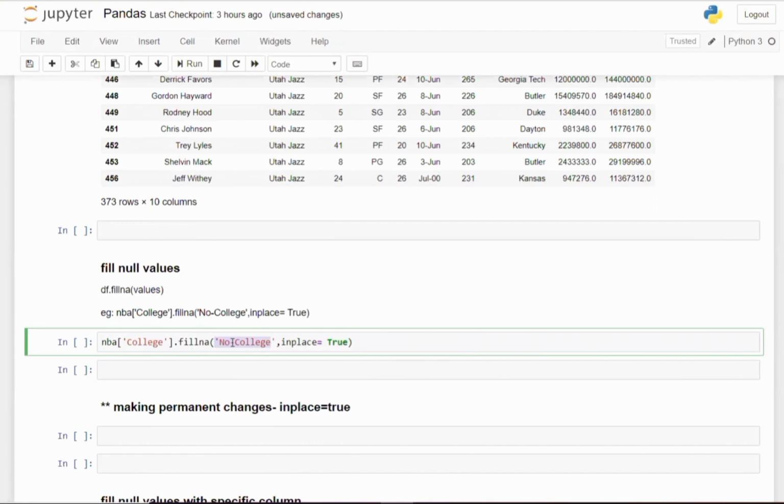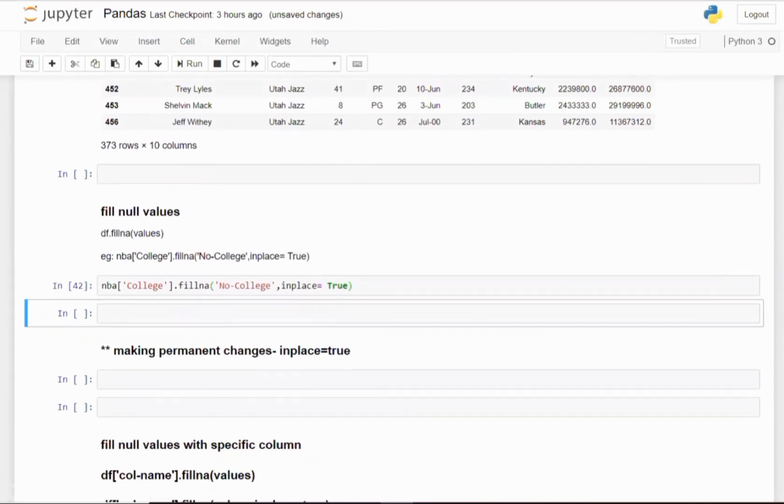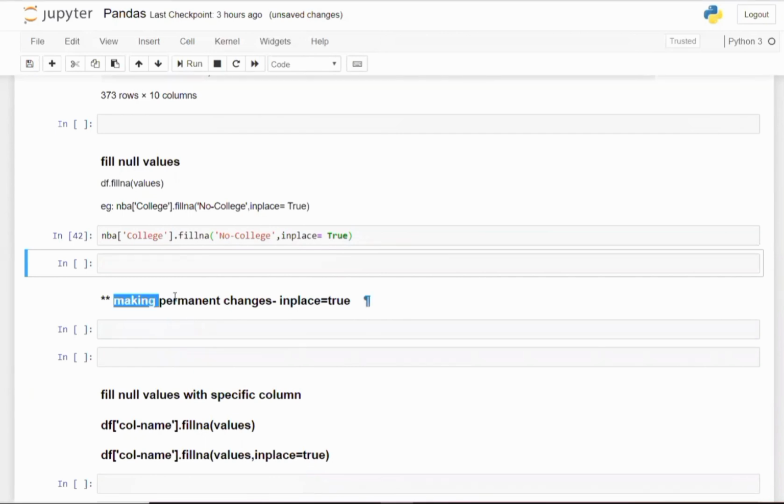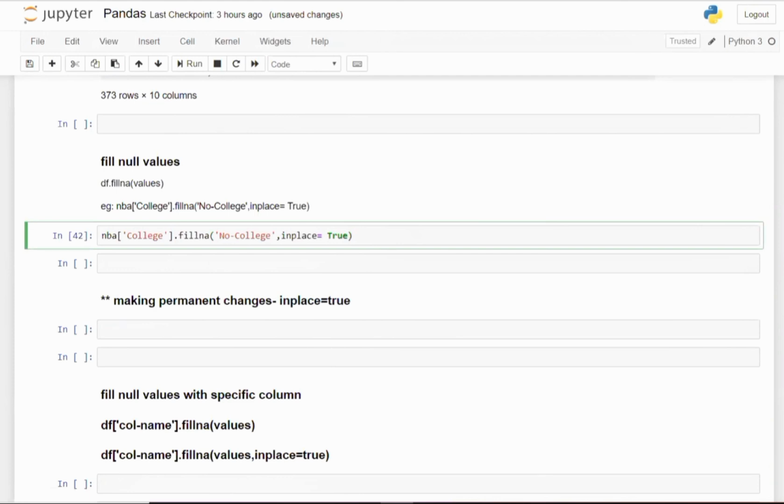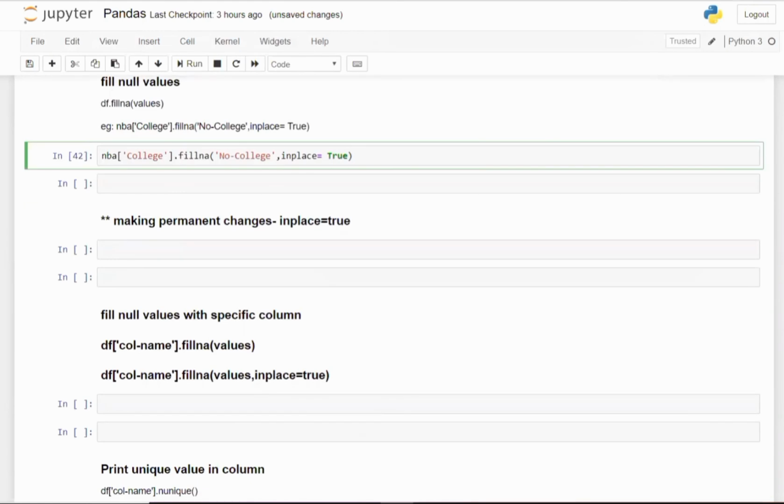And in case you want to make a permanent change, you can use inplace equals to true. This is another attribute which is used to make permanent changes, right? Shift enter. So this is executed. So to fill any values, you can use the fillna function and the inplace attribute equals to true. That will make the changes permanent. In other functions also we can see, for making permanent changes, you can set inplace equals to true. Right? By default, inplace equals to false. But if you want to make the permanent change, you can use inplace equals to true.